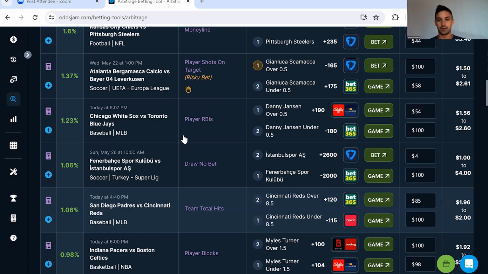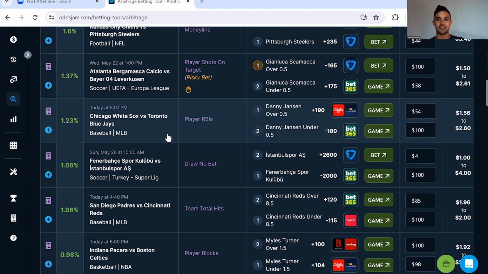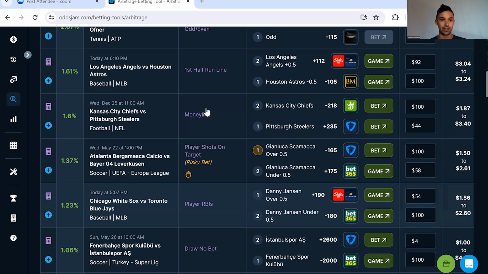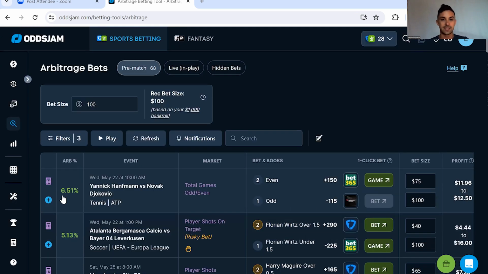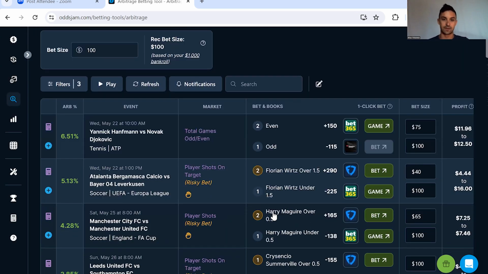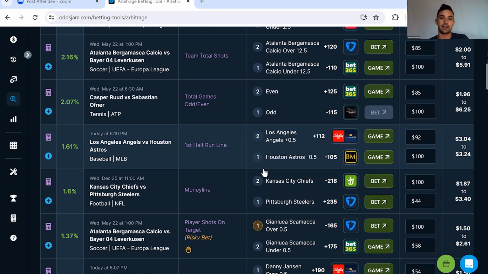This is something where I'm looking every single day. You want to be looking every day. You don't need to be obsessive, but you just need to be looking out for these types of opportunities in order to make your profits. A 6.51% is spectacular. If you want to bet on something you like, I love baseball.